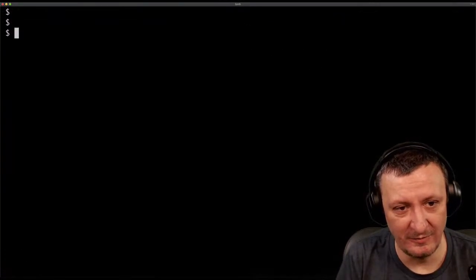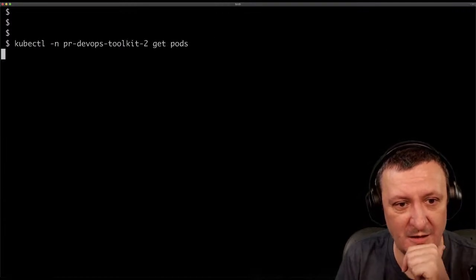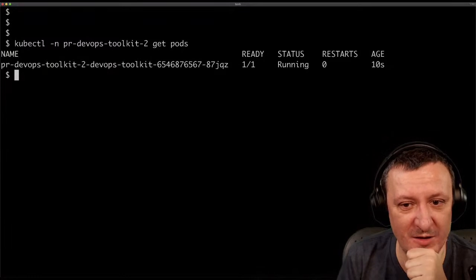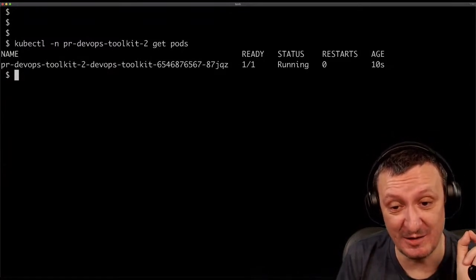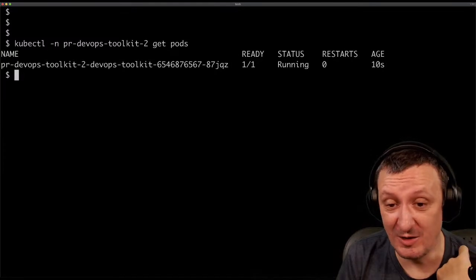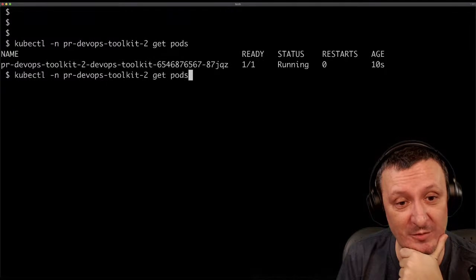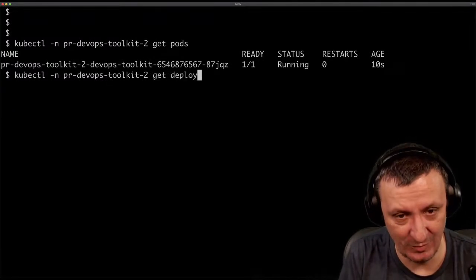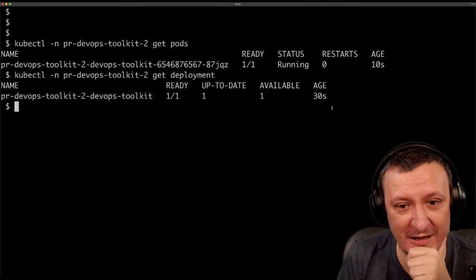Now, if I output the pods, it's already running. Argo CD already detected that there is a discrepancy between what I'm doing and what is defining it. Even though I deleted it from the cluster, Argo CD regenerated the deployment. Actually, here it is, the deployment. It was created again 30 seconds ago.